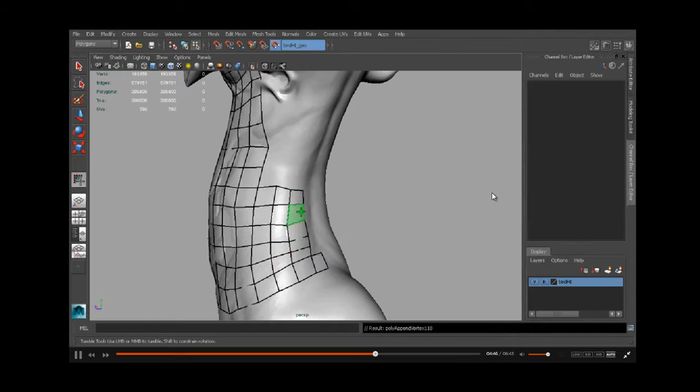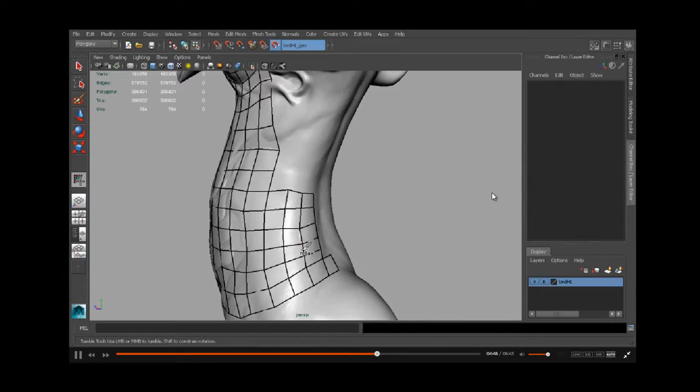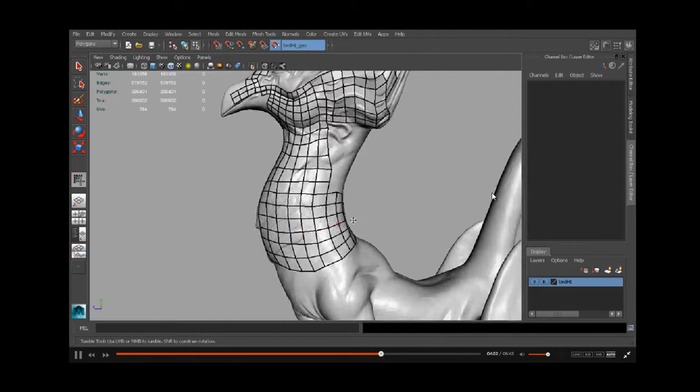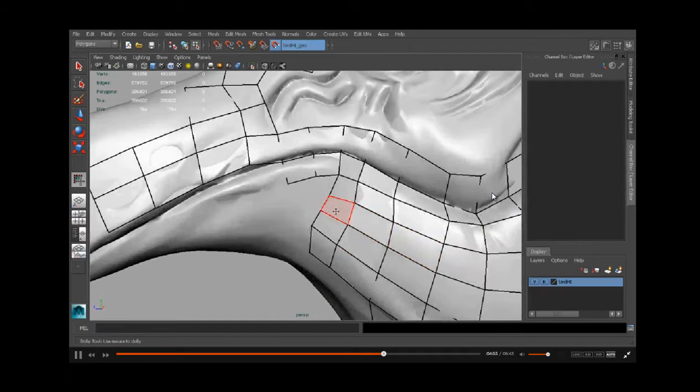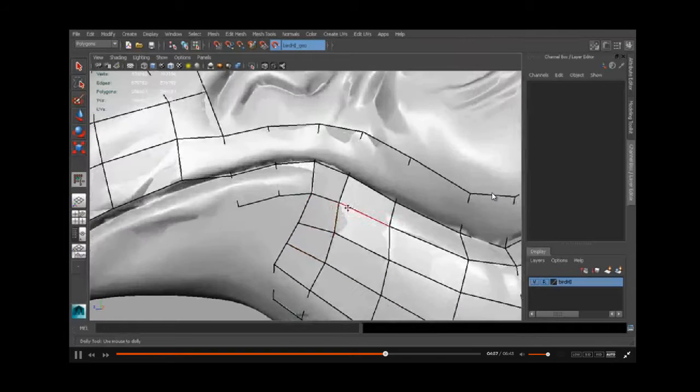Again, you kind of figure out just by practicing it how you like to work. You can also come in here. For instance, you see this area right here. Not everything is going to be easy to make quads. So right here, you can see it makes sense to fill that in.